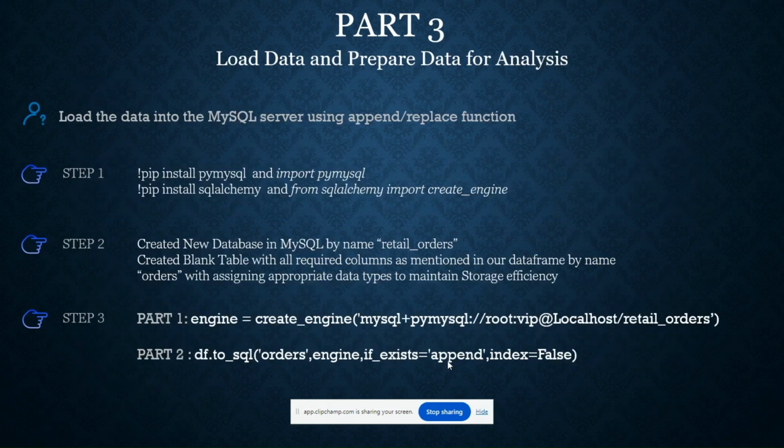So now we are on part 3, load data and prepare data for analysis. Here we have to load the data into the MySQL server using the append / replace function. We can use any one function to load data into MySQL. Step 1 would be installing the 2 libraries and importing them. So these are the 2 libraries, Python MySQL, and we have to import it. Then we have to install SQL Alchemy, and import create engine from SQL Alchemy.